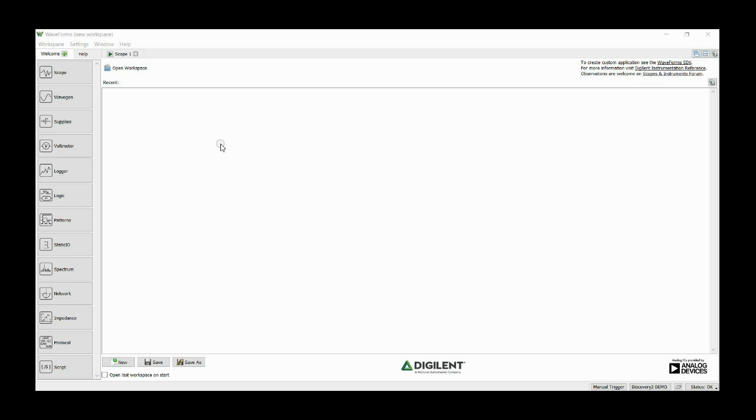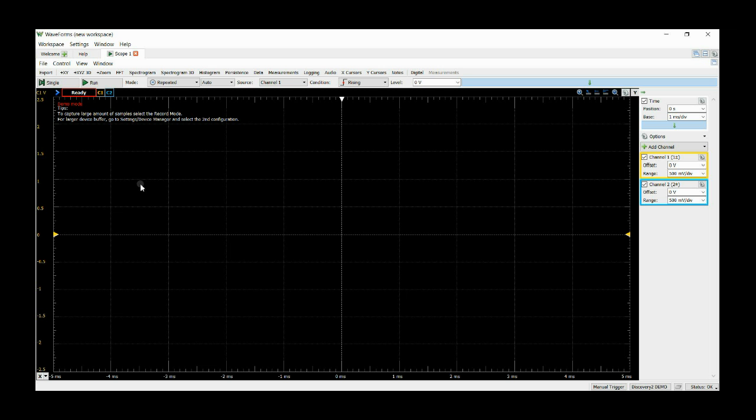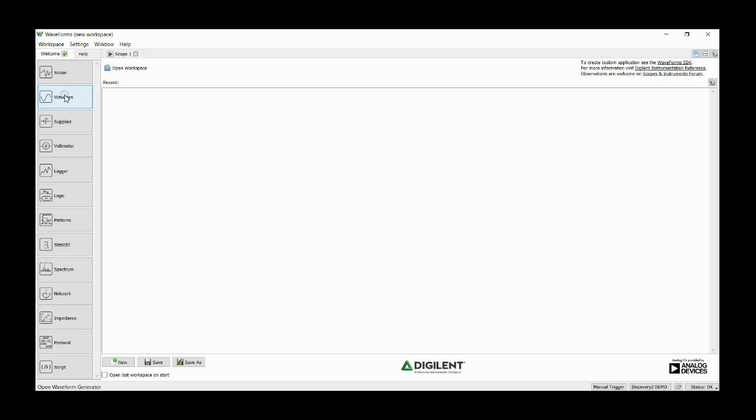Now we can explore inside the software to see what features it has. The first one is the scope. It's used like an oscilloscope. We can measure the signal and see the shape of the signal in this window. There are a lot of specifications that you can see for the scope that we will see in the next videos. We can go back by clicking on Welcome and we will see different features of WaveForms.